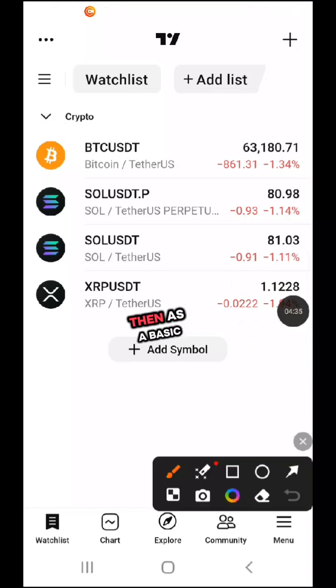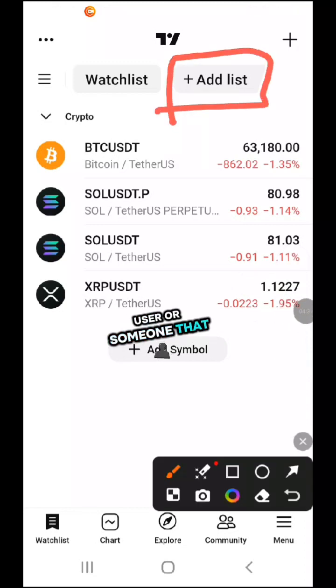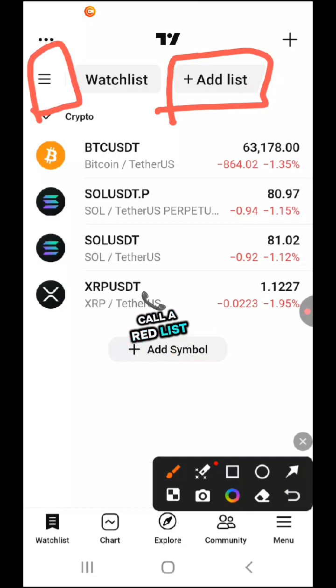Okay, then as a basic user or someone that is using the free version, you can't add a list. But we are sorted. We have what we call a red list.